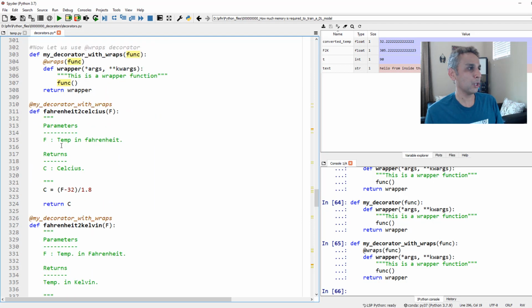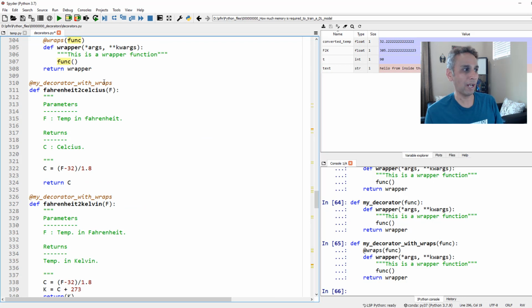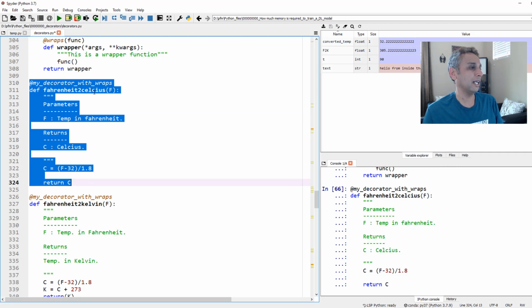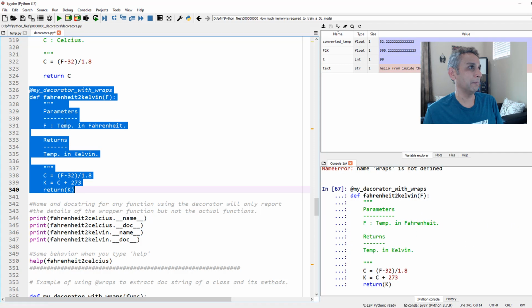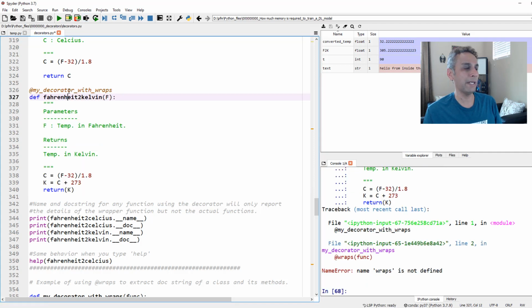Okay, so let's test that. My decorator with wraps, instead of my decorator, now I'm decorating this with wraps. We already saw the one without just a minute ago. So let's run this and also this. These functions are the same, it's just that I'm decorating them with something else that has the wrapper. Okay, it's saying wraps is not defined at @wraps(function). I thought I had defined it.